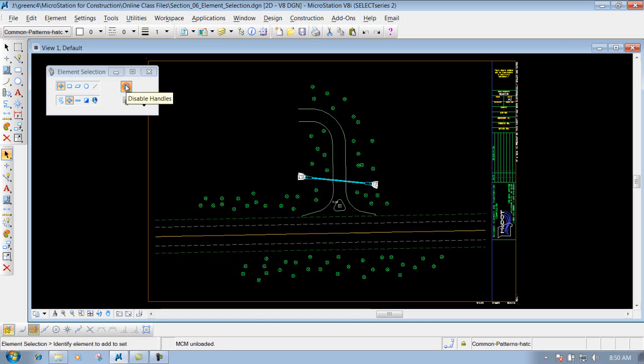This right here is your handles, where you can disable handles, which we're going to go ahead and leave checked on, and we'll kind of show you what that does here in a second.